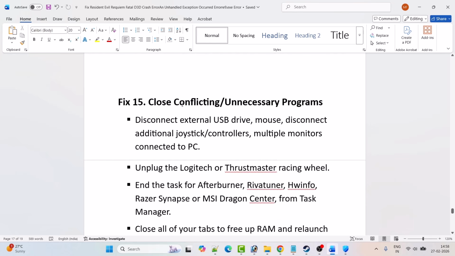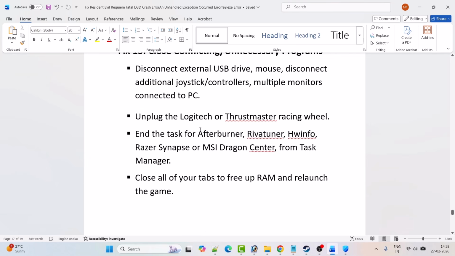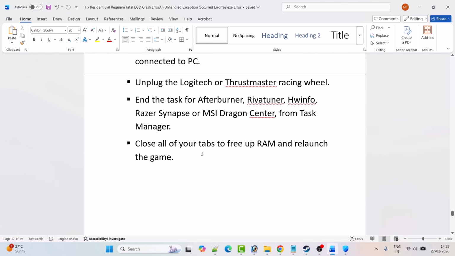Fix 15 is to close conflicting or unnecessary programs. So disconnect external USB drives, mouse, additional joystick controllers, multiple monitors connected to the PC, unplug Logitech or Thrustmaster racing wheel, and end the task for Afterburner, RivaTuner, HWInfo, Razer Synapse, or MSI Dragon Center from Task Manager. Close all of the tabs to free up RAM and then relaunch the game and check.